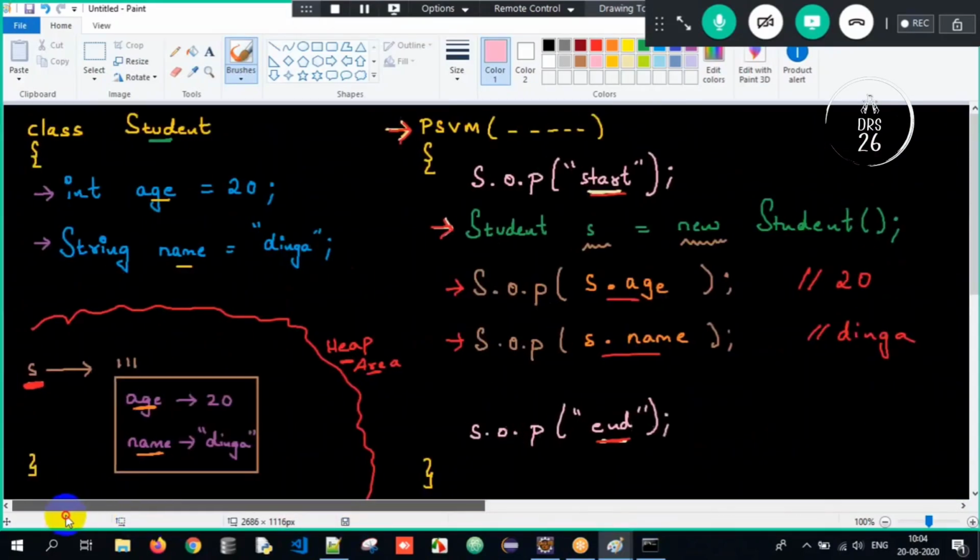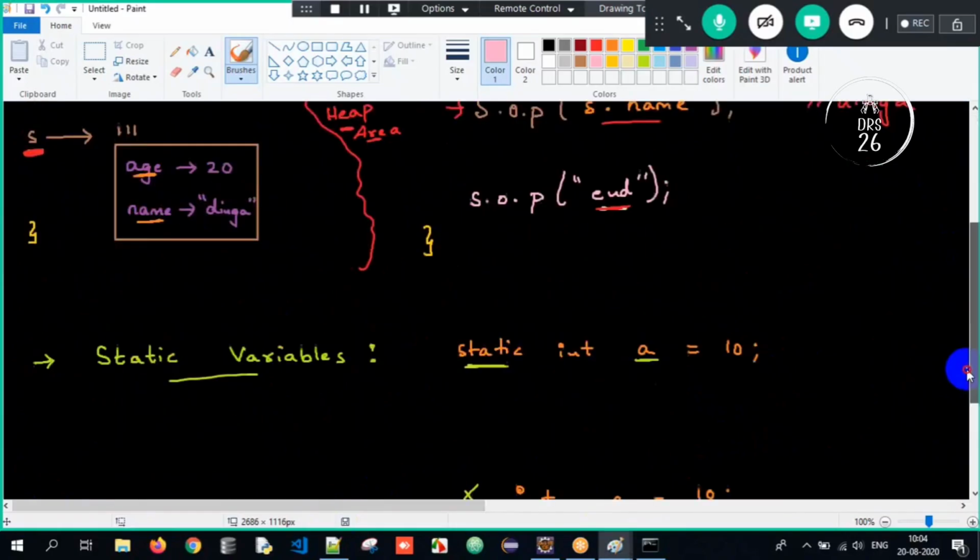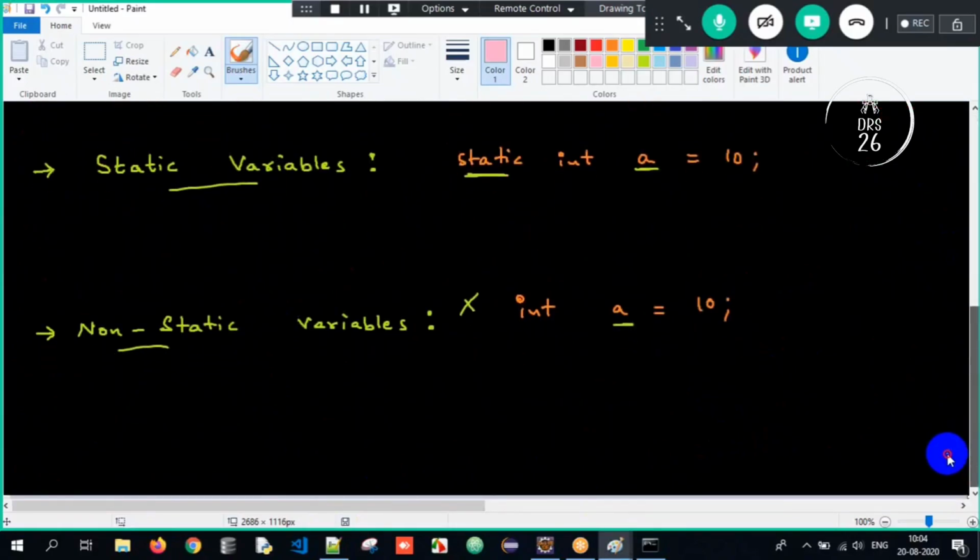If I have a student class, we need to understand whether a variable is static or non-static. How do you differentiate it? If there is a static keyword, it's a static variable. If there is no keyword called static, it is non-static. So we know how to differentiate between static and non-static.